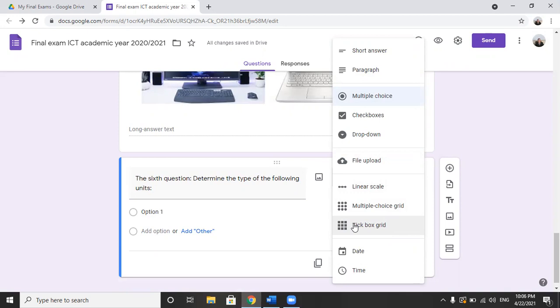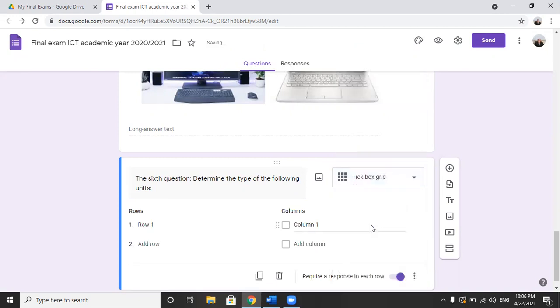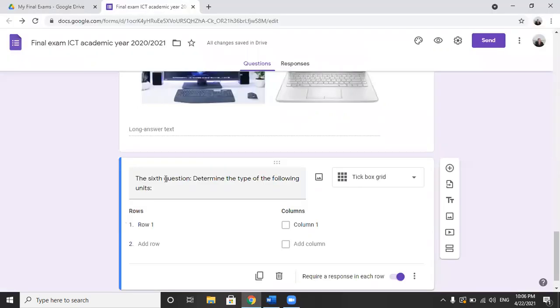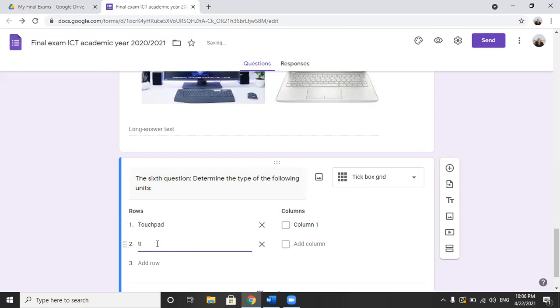Okay. Column number 1, where is the picture? Where is my question here? Touchpad, touch screen, printer. Number 1, touchpad. Number 2, touch screen. This is small. And last one, printer.